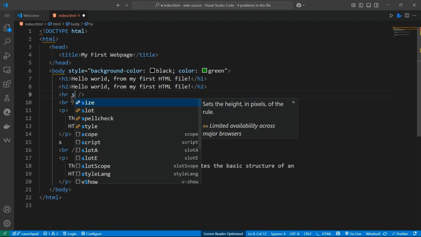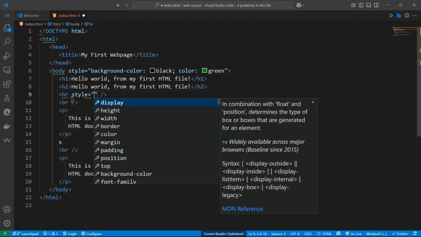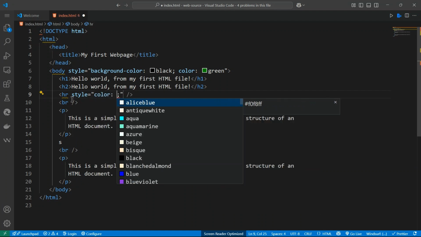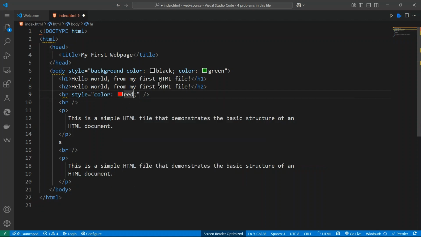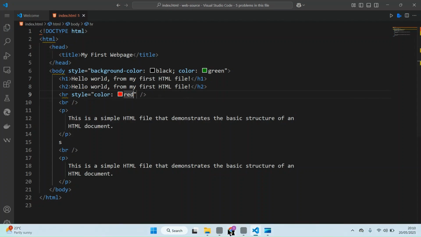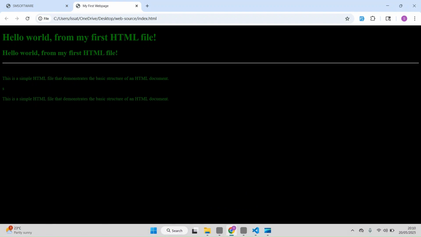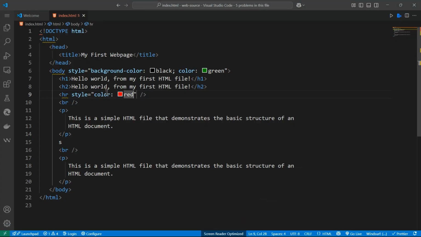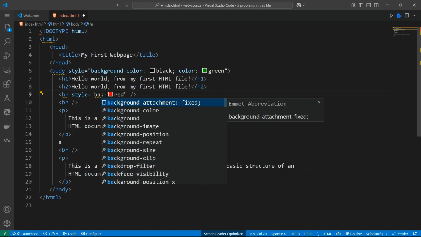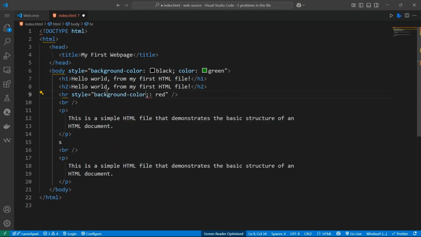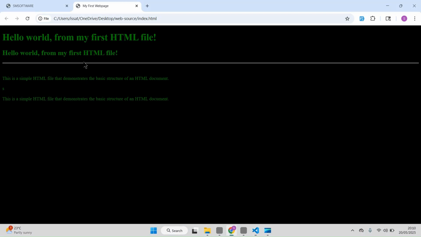For the line, we can also come and style it. Let's say color to red, like that. I save, back to the browser, reload. Oh, sorry, it's supposed to set background color. Say background color for the line. Yeah, save that. Go reload.